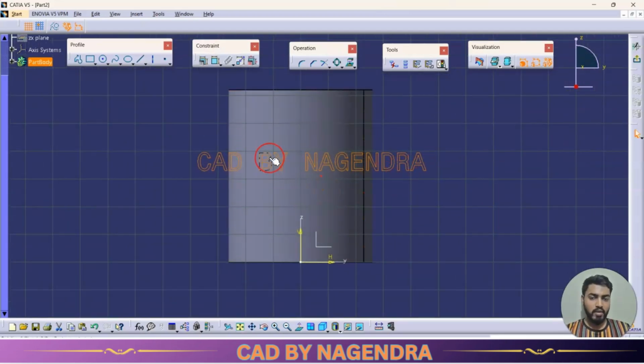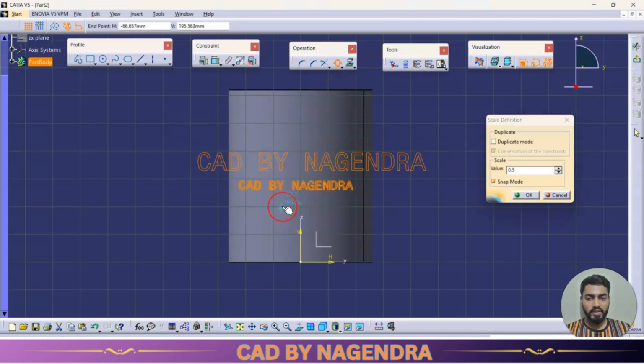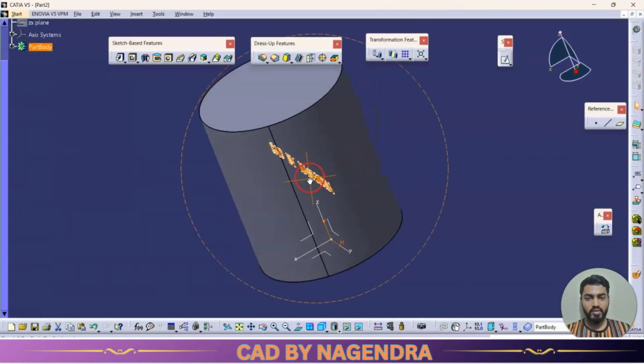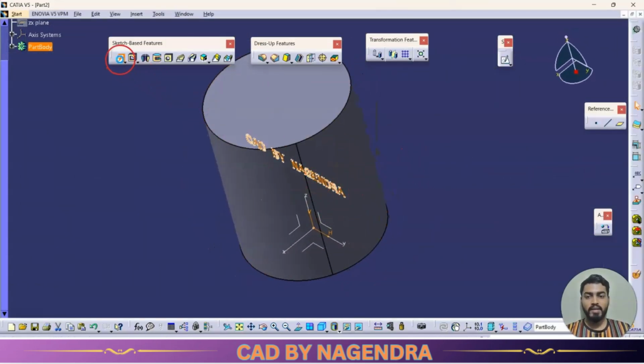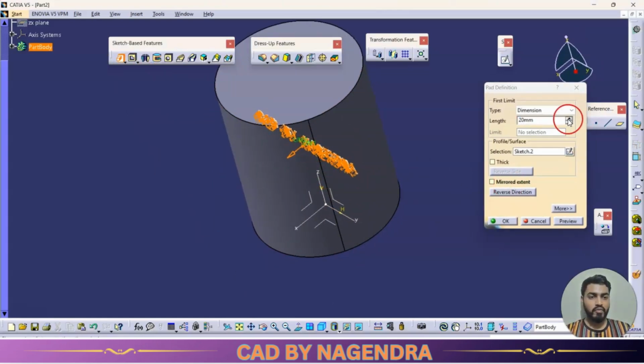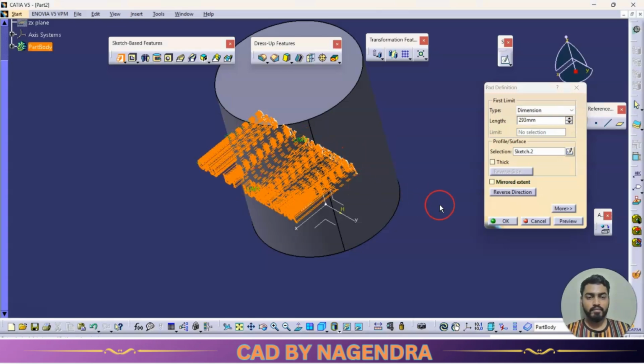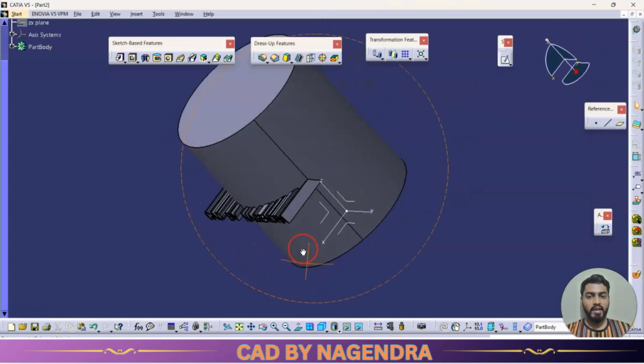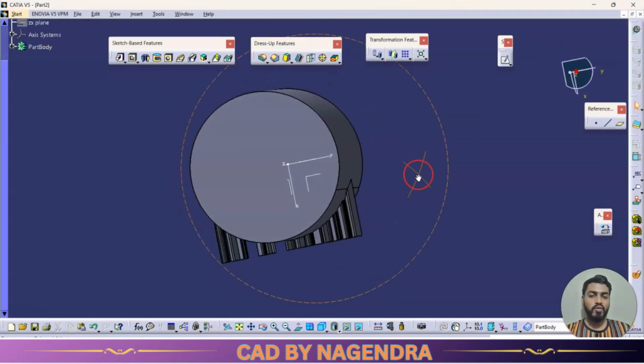I need it more like this. Like this. If the entire text is built with reference to the cylinder, we won't get it properly. So that is a disadvantage here. So I'll make it this much, up to the cylinder distance. Exit workbench. From here I'll make this pad. We will make it a little extra, like this.